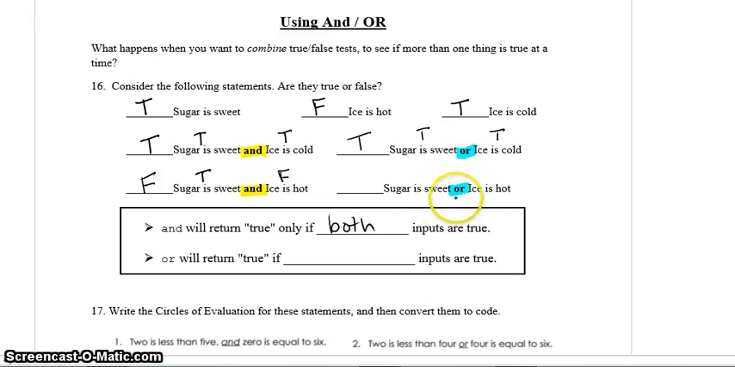What about sugar is sweet or ice is hot? Sugar is sweet is true. Ice is hot is false. So if I say a statement that has a true and a false, but it's connected through the word OR, the whole thing is true. So we find that OR will return true if one or both inputs are true.